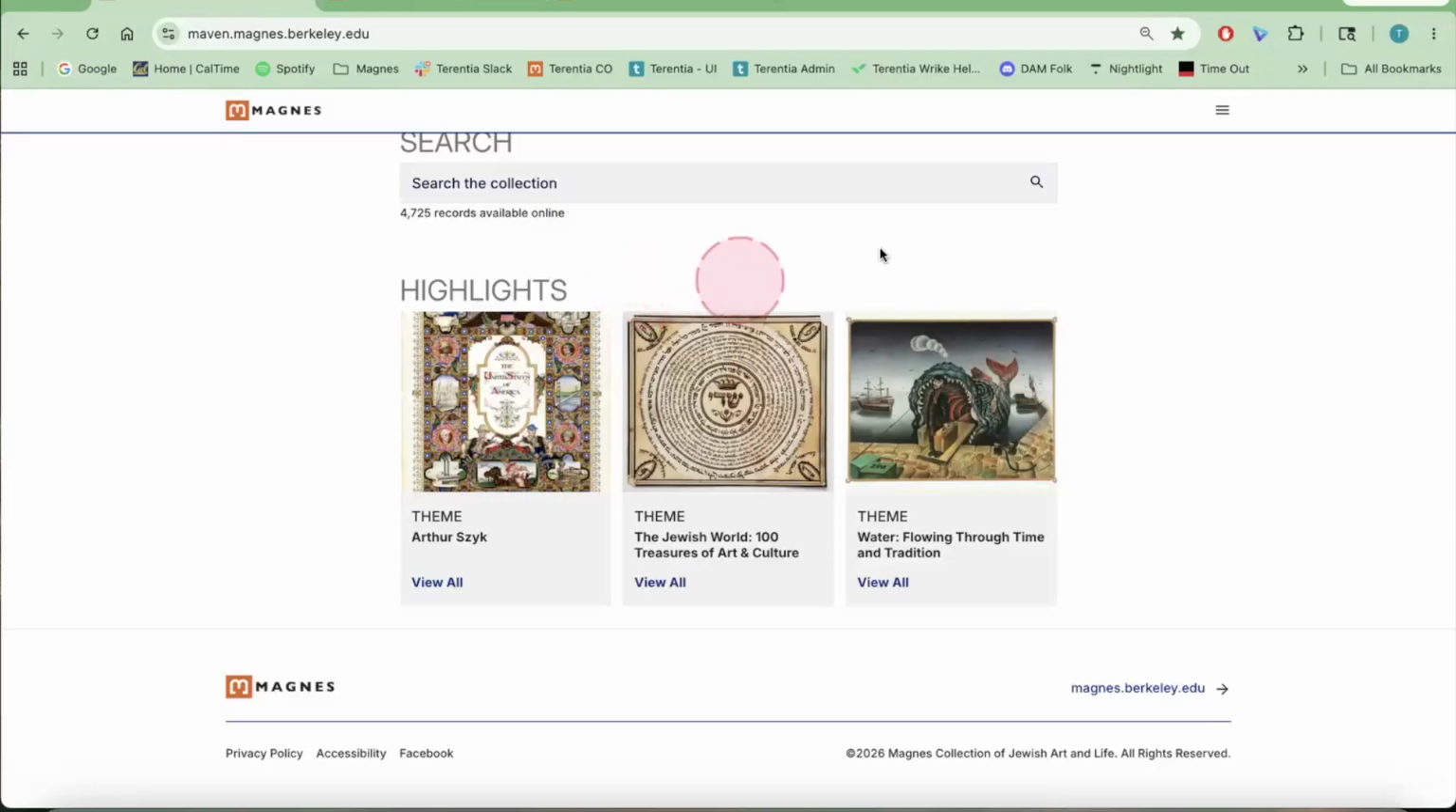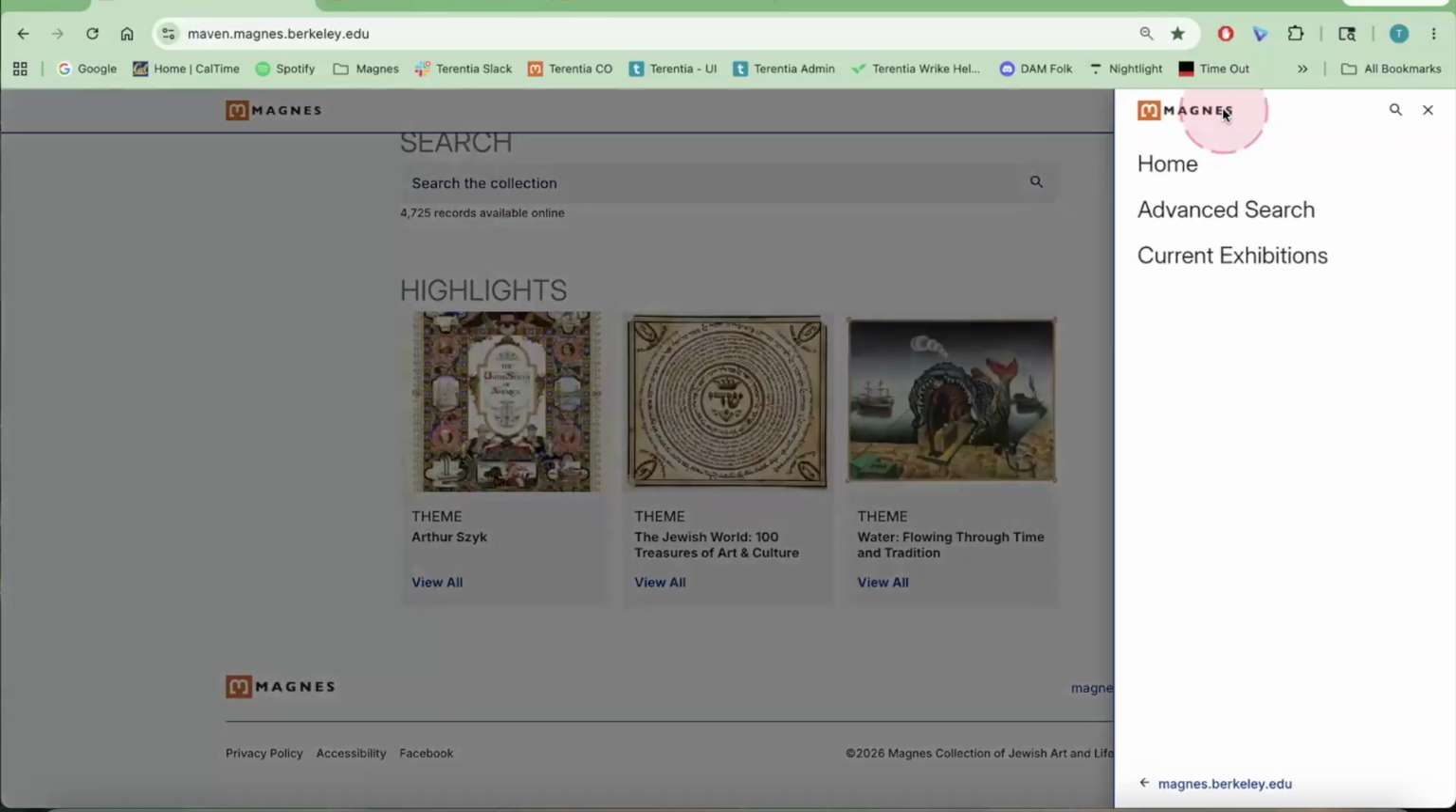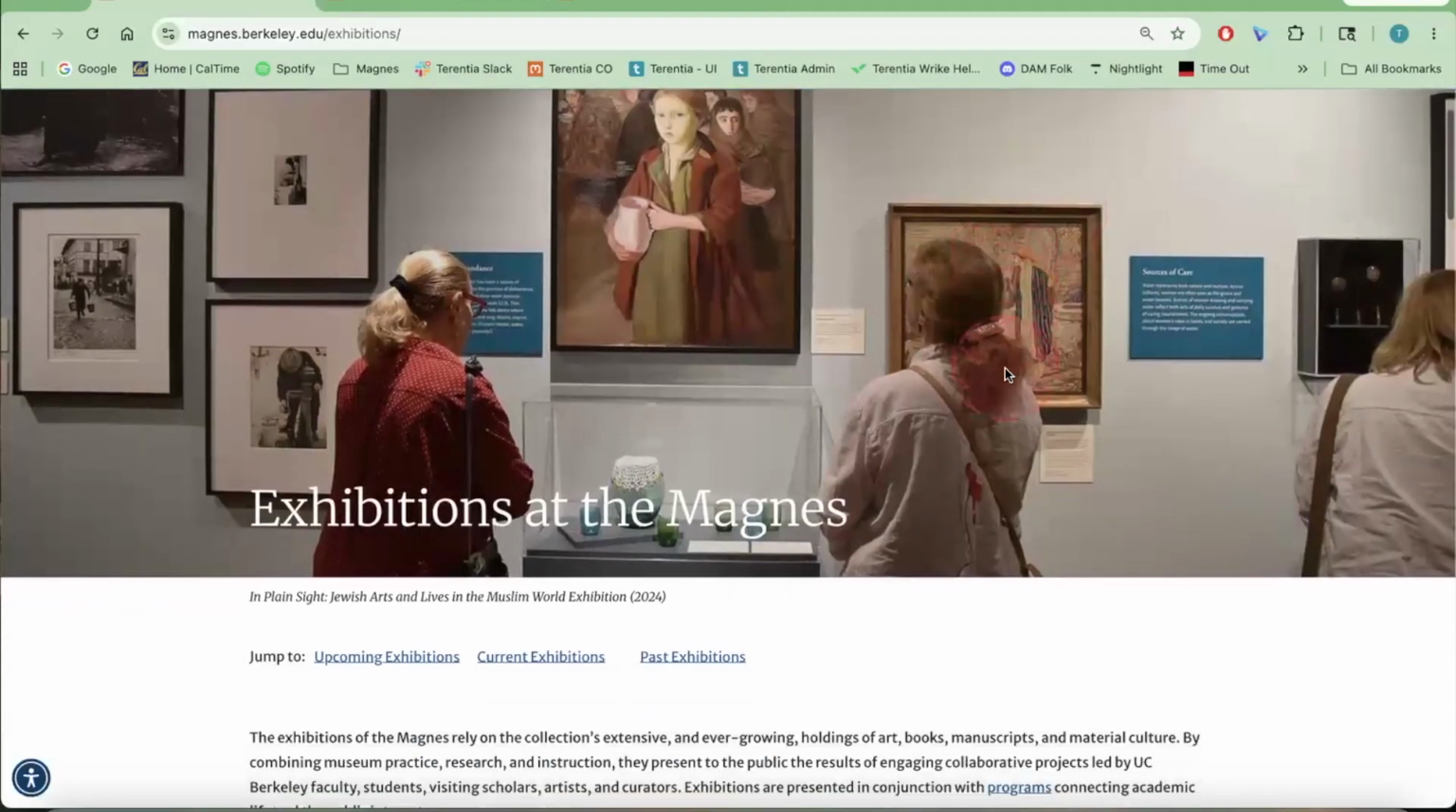In the top right-hand corner, you'll see this hamburger menu icon, which will bring out a global navigation panel that can take you back to the homepage at any point while you are in Maven. Go directly into advanced search or to the Magnus's webpage with all of our exhibition information.